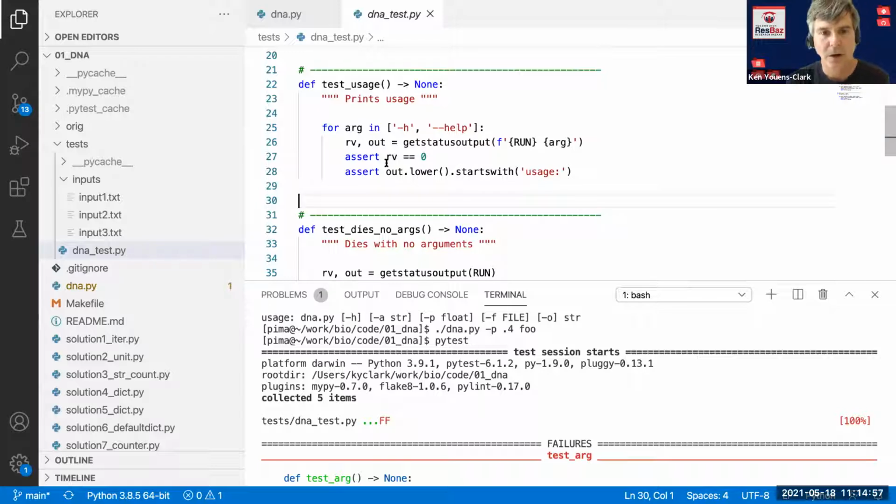So I'm saying RV == 0. That is a way in Python of comparing two things for equality. So you've also seen here, the single equal sign is used for assignment. So the output from this is assigned to RV and out. Here, the double equal is a way of saying, is it true that RV is the same as 0?